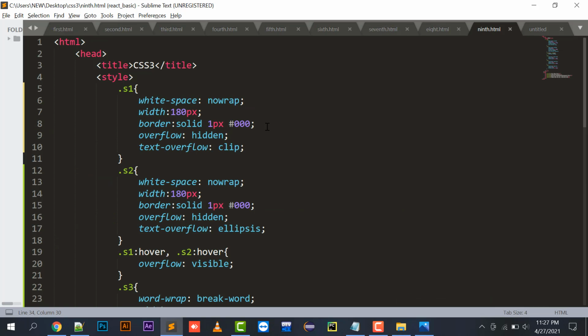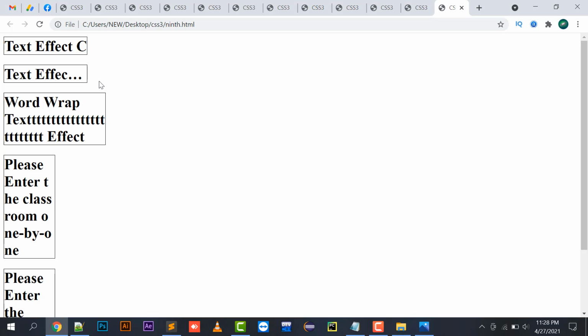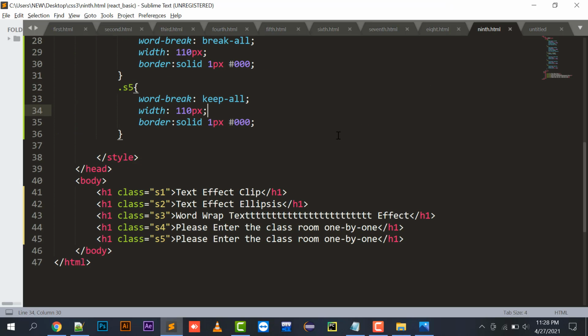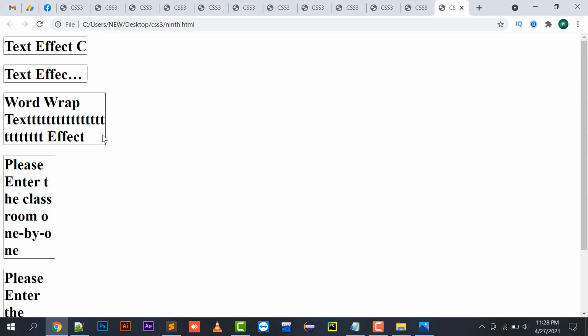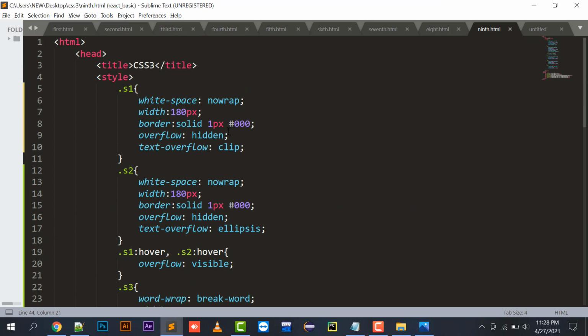So moving to the last topic of my CSS3, we have some text effects in CSS3. I have typed a quick file in front of you so that we don't waste time typing. So we have an H1 with a class S1, and then S2, 3, 4, and 5. So these five elements are there.